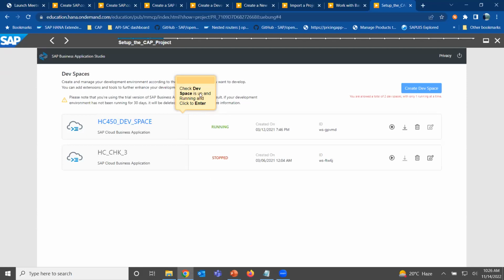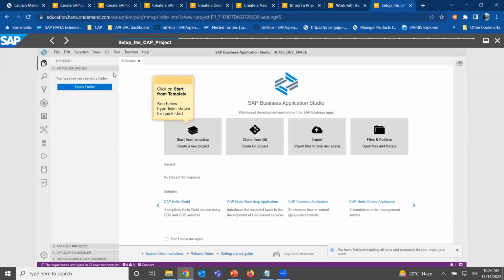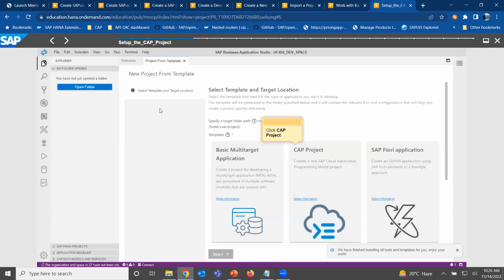Now, let's check that the dev space is up and running and click to enter. So we just click on this. Once this dev space is open, we again start from a template. So project from template, and we'll choose CAP project this time. So we'll just click on CAP project, then click on start.